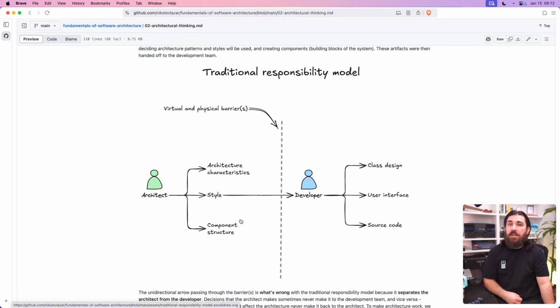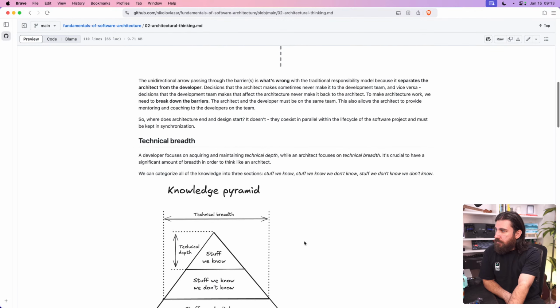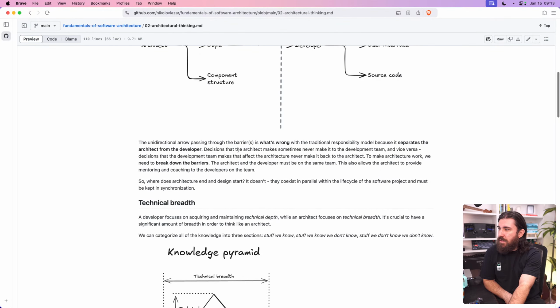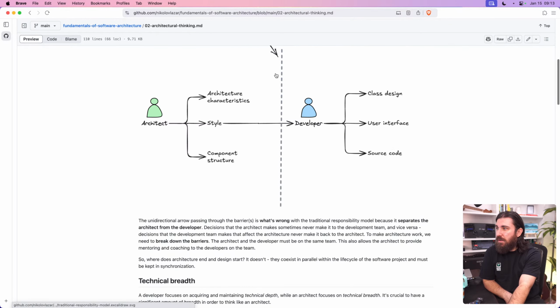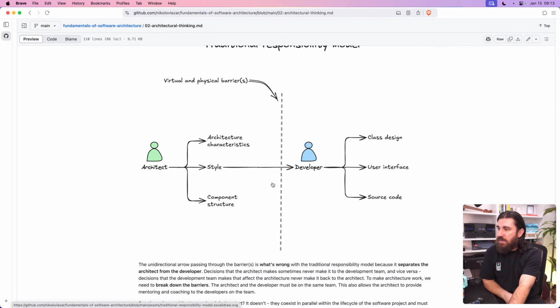Now we have the agile methodology of running things. We have sprints and short deliverables. We ship often, and that allows us to iterate on our solutions and also experiment more and often. And having this barrier just doesn't work, right? So yeah, where does architecture end and design start? It doesn't, right? This needs to be broken down if it's not in certain teams.